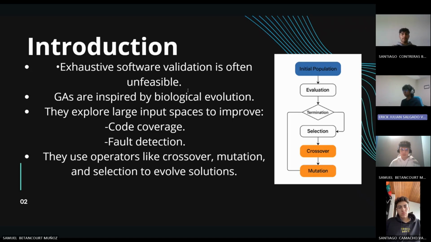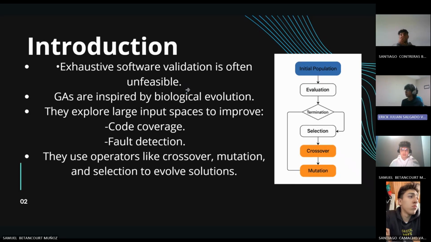Now this flowchart illustrates how genetic algorithms work. They start with an initial population of test inputs, evaluate them, and select the best ones. Apply crossover and mutation, and repeat the cycle. This evolutionary process helps generate better and more effective test data automatically.